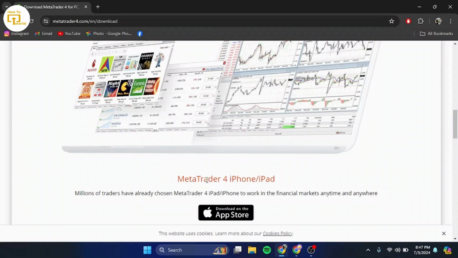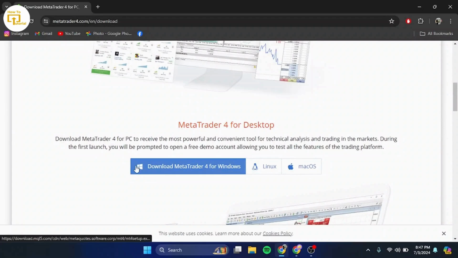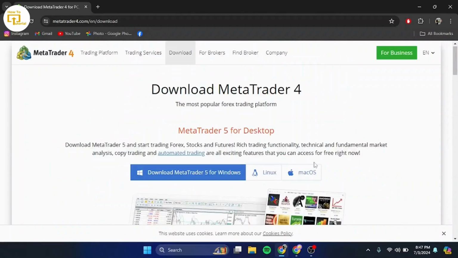Now once the installation is complete, you'll see the option to launch MetaTrader 4. Make sure the checkbox is selected and click finish. Now MetaTrader 4 is installed on your PC. Now you can launch it and log in.